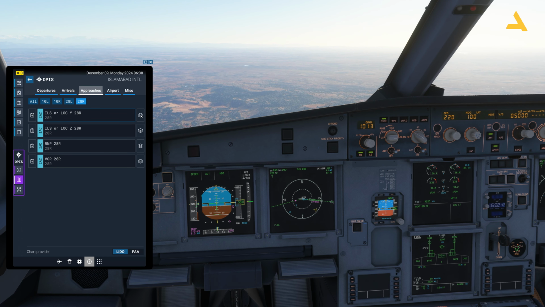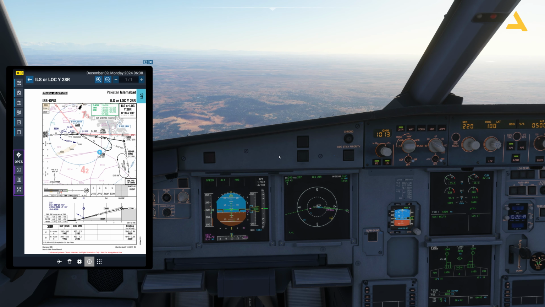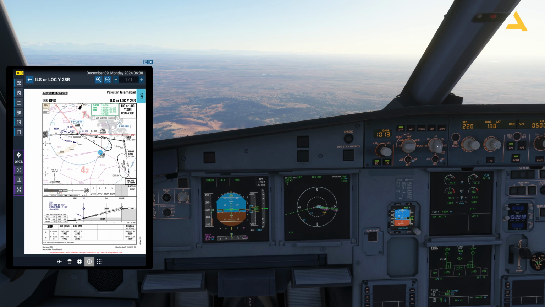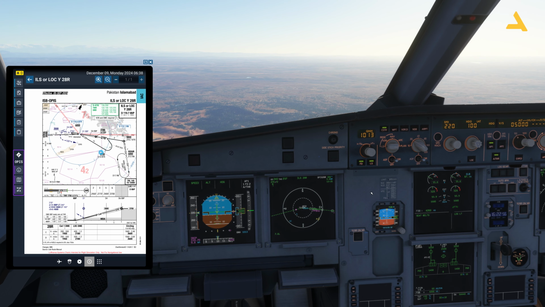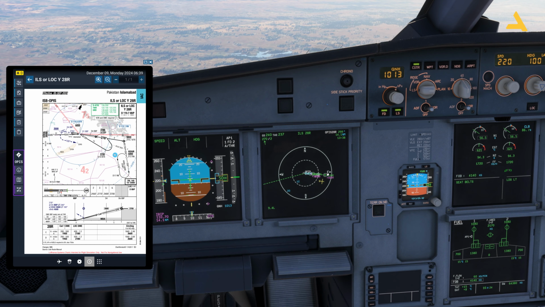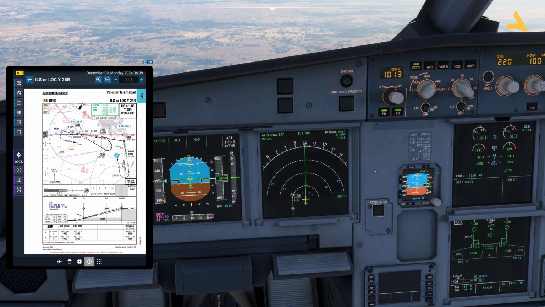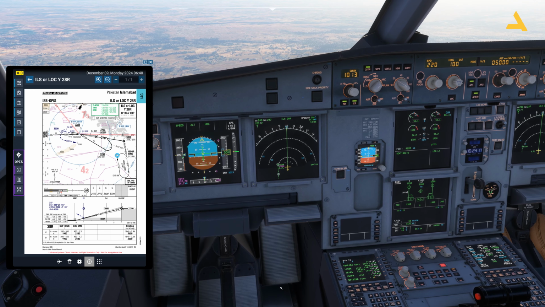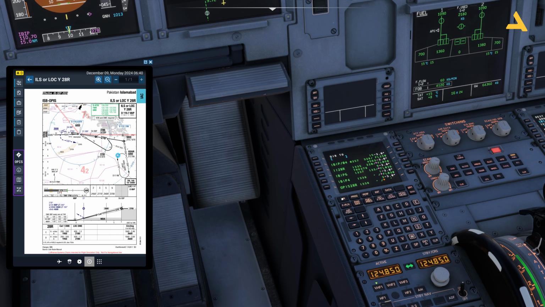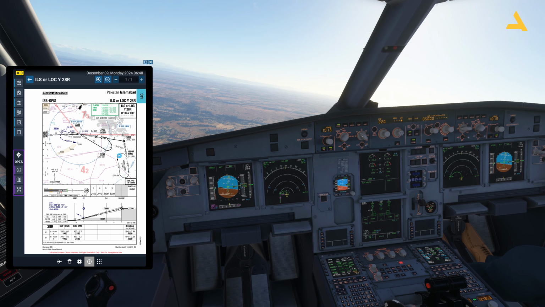Let's get this approach again. Now you see that this diamond has started to go up. Now I'm almost about to cross this point. You can see. So I can directly fly towards it. So just go to this option direct, select this point and select, and that's it. Now the plane will turn towards II28 right.